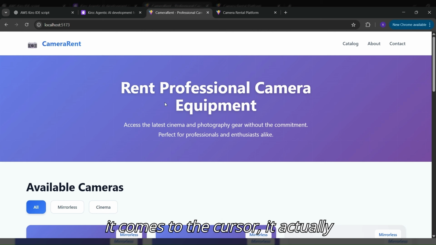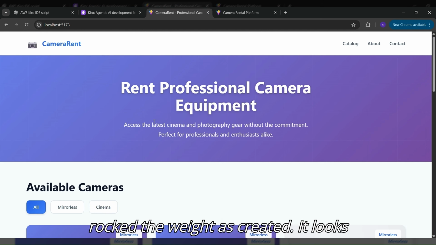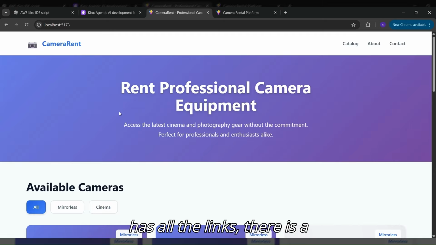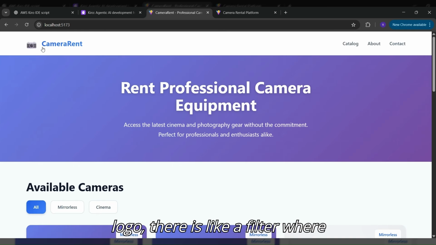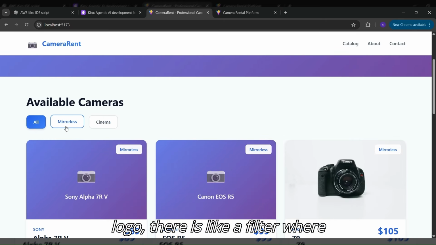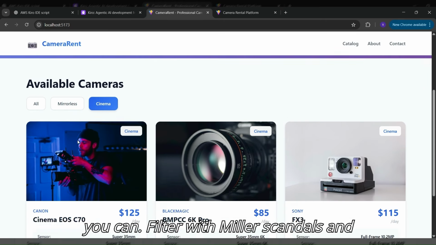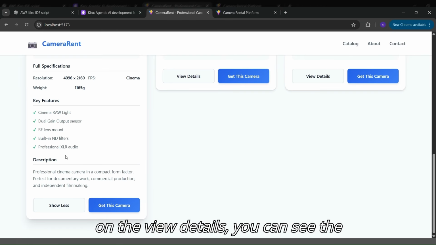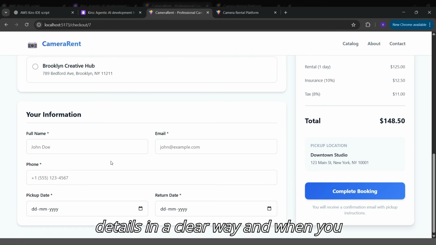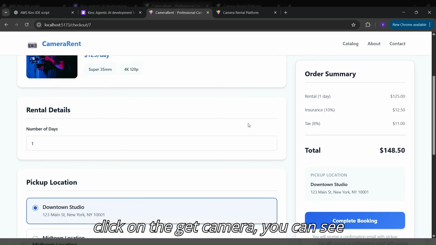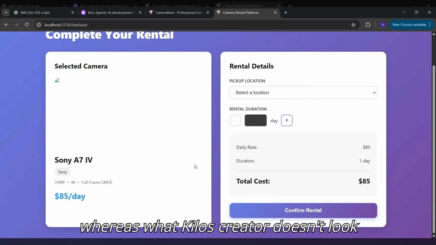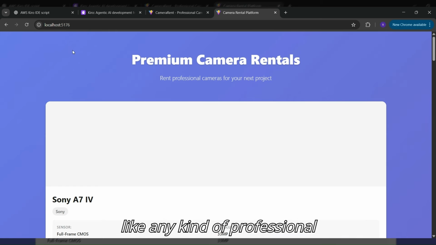But when it comes to Cursor, it actually rocked the way it created it. It looks like a professional web page with all the links. There is a logo, and a filter where you can filter by mirrorless cameras and different cameras. When you click on view details, you can see the details in a clear way. And when you click on get camera, you can see how the page looks. It looks like a very professional, modern website, whereas what Kiro created doesn't look like any kind of professional website.